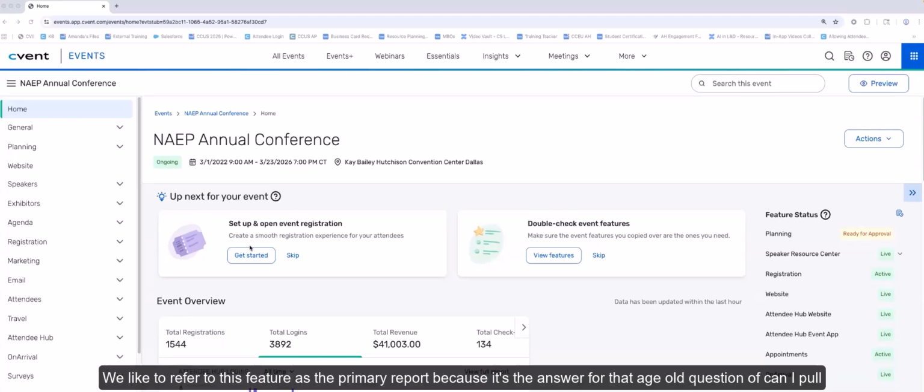We like to refer to this feature as the primary report because it's the answer to that age-old question of, can I pull all of the fields in my event into one report? And the answer to that is an astounding yes.